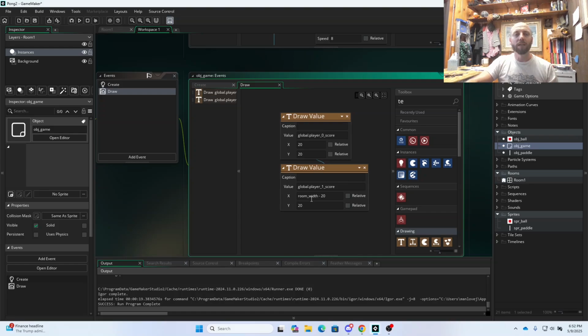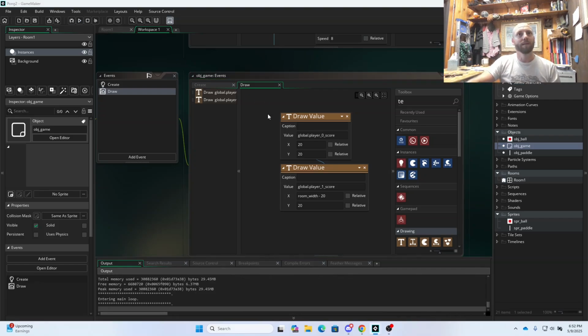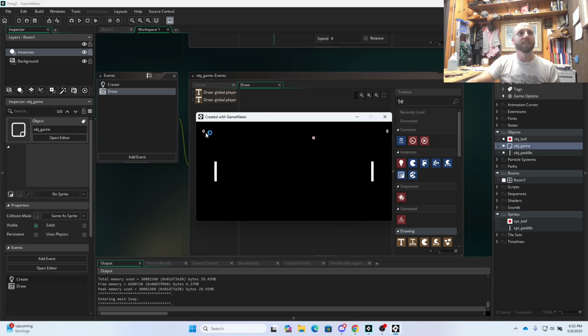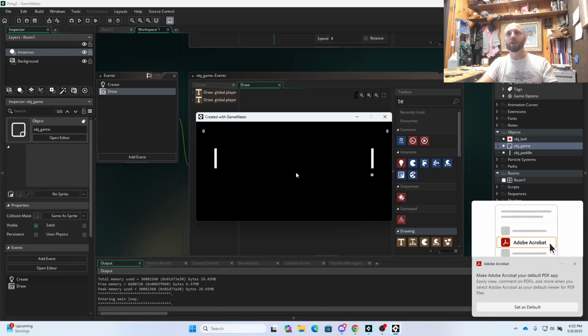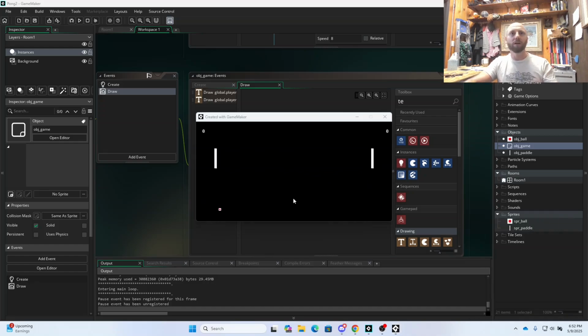So it was at the player 0, right? The left player is going to be drawn at 20. And then the right player is going to be drawn 20 pixels in from the right edge of the screen. So we should be able to hit play here. And now I have these little zeros up here. Okay, now we're not changing that score ever. So we need to figure out how to change that score.